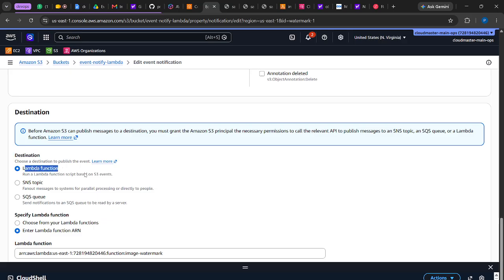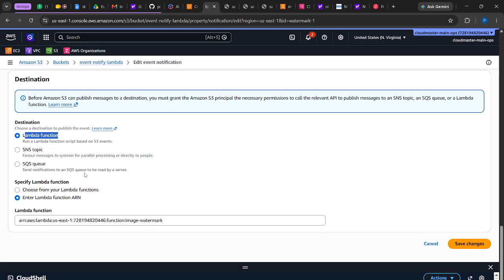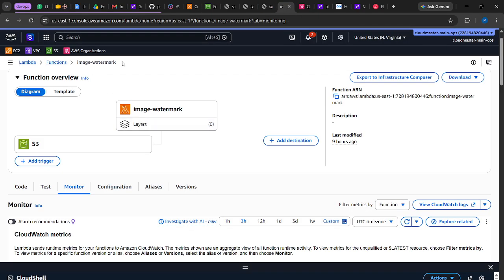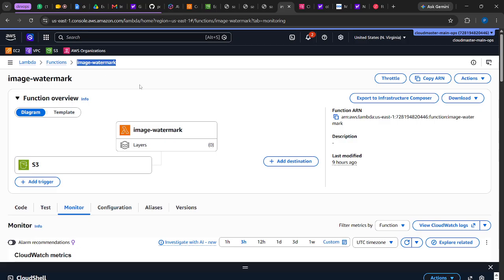And this Lambda function, before configuring this feature, I had already created in the same AWS account, in a different location, in the Lambda dashboard. And there I just provided the Lambda ARN. You can see what the name is here, image watermark. And if you go to our Lambda, what is the name here? Image watermark. This is the function. That's why it is getting triggered.